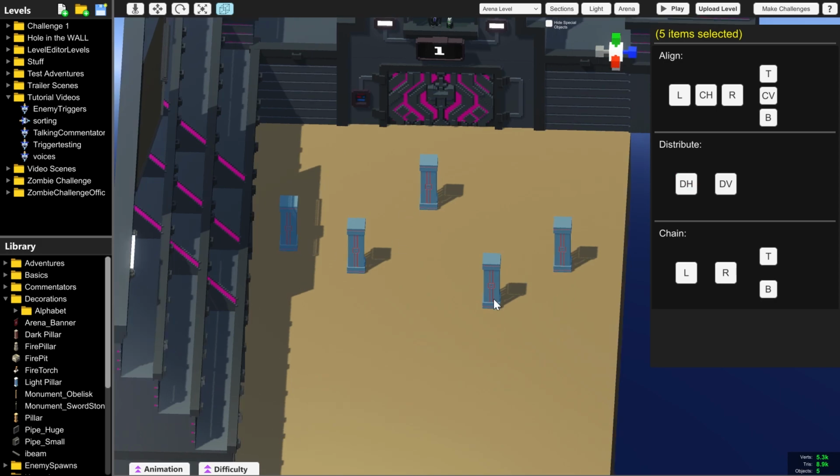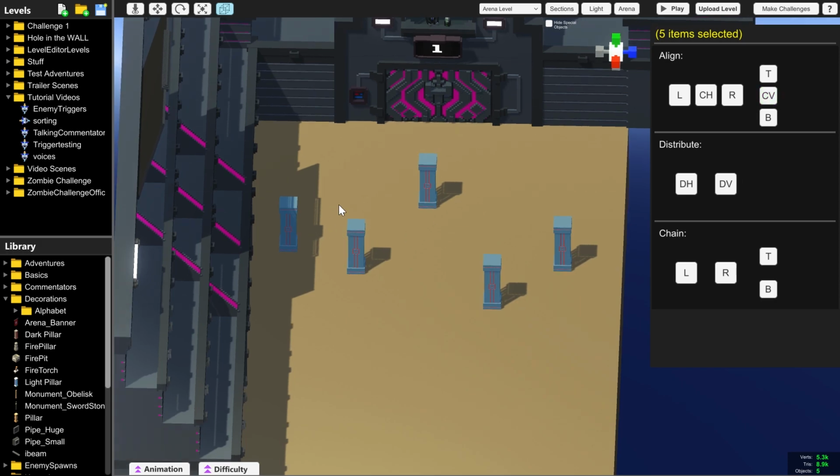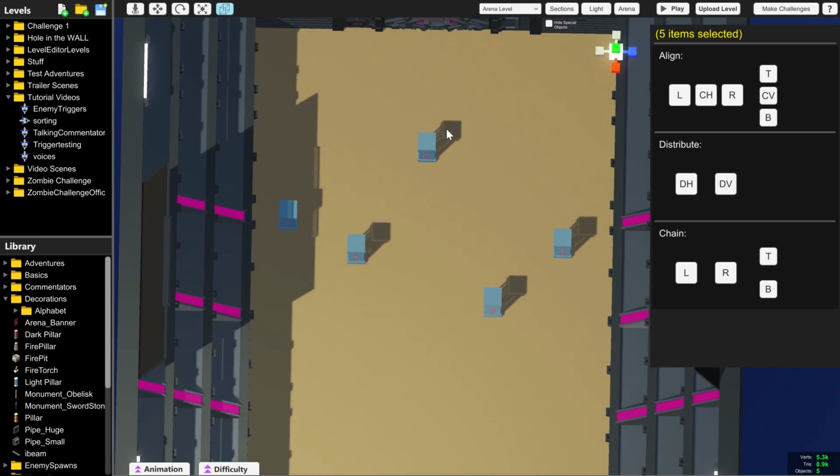I'm going to put these all in a line next using the center vertical button. And this uses the middle of this top-down length. So imagine this one up here being the top, this one down here being the furthest bottom. Somewhere in the middle of those two is a center line, and we're going to press center vertical to align these pillars on that line.